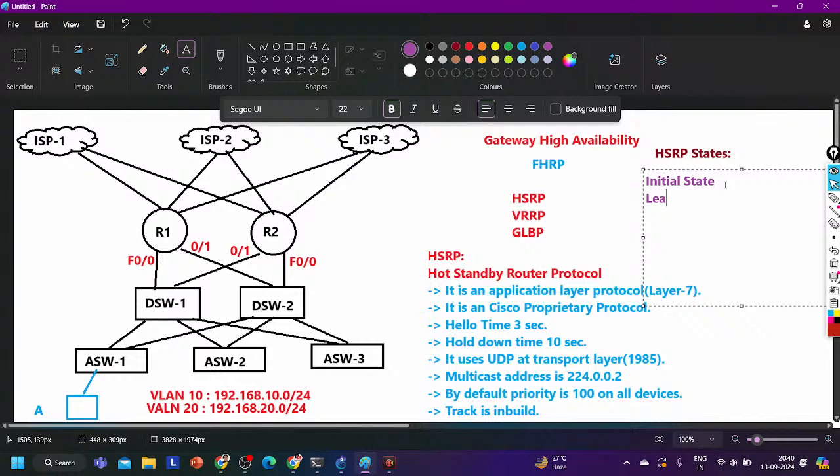After that, the learning state. Learning state means what? This learning means the router is waiting for the HSRP hello message. You have enabled the HSRP on the interface of the router. The first state is init, the initial state. After that, it is going to listen for the HSRP hello message from the active router or from the standby router.